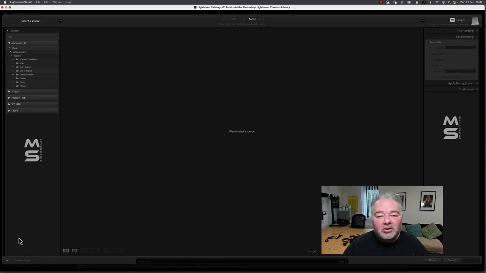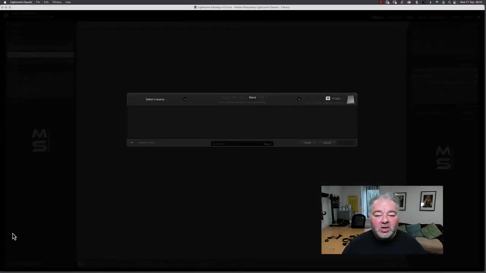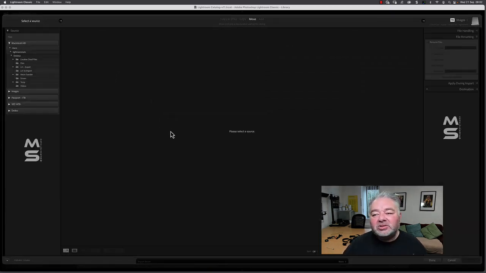This is the full dialog. If I come down to the bottom left hand corner and click on the triangle, you may see the mini import dialog, which is there. But we're going to focus on the main import dialog, which is the full import dialog. And again, we've got that comforting three panel approach: left hand panel, center panel, right panel.